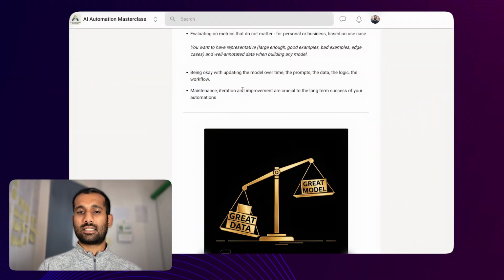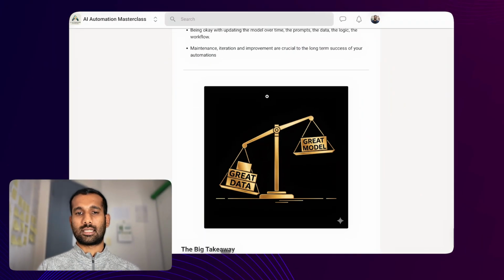A big takeaway also is you just have to be okay with updating the model over time. Training data may change, new models may come out, the prompts may change, the data may change, the logic may change. But the advantage of doing this is that you fix it once and you get the benefits in every subsequent output, say for days, weeks, months, or years, based on how robust it is. Years is unlikely, especially with the rate AI is moving, but it's a small price to pay for the kind of gains that AI and these workflows can give you. So maintenance, iteration, and improvement are crucial to the long-term success of your automations.